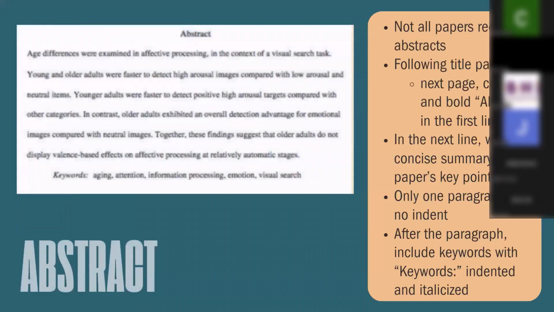Keep going. So now that you've done your title page, a professor may ask for an abstract. Not every paper you write in APA format will have an abstract, but some probably will. It gets you used to writing in APA format, especially if any of you go on further. Yeah? Professional papers almost always have an abstract. So this picture's slightly blurry up here.